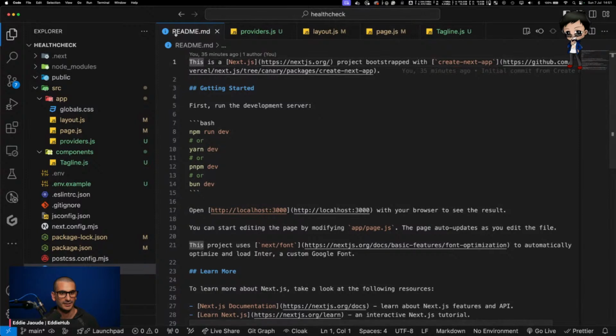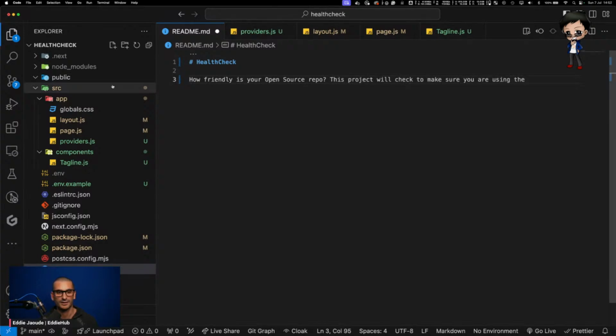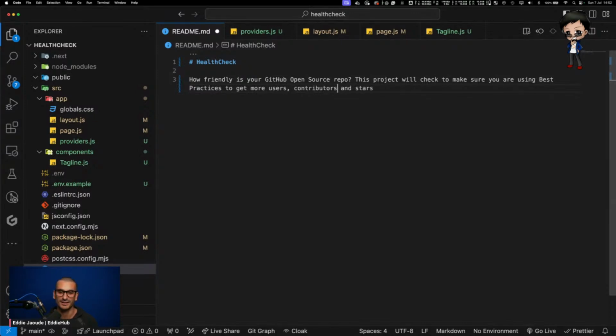So here we go. In the README, I'm going to remove all of that, and I'm going to say Healthcheck. How friendly is your open source repo? This project will check to make sure you are using best practices to get more users and stars. How friendly is your GitHub? Because we're only going to do the GitHub API. Users, contributors, and stars.